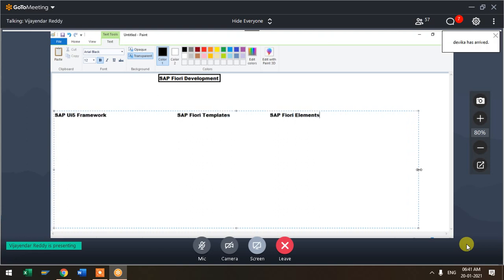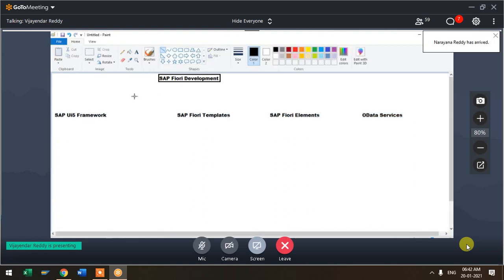And not only that, if you want to interact with a backend system, we need to make use of something like OData services. So if you want to develop an end-to-end Fiori application, we require the UI5 framework, SAP Fiori templates, or you can use Fiori elements along with OData services. So these are the four different categories you need to understand here to develop a complete application.